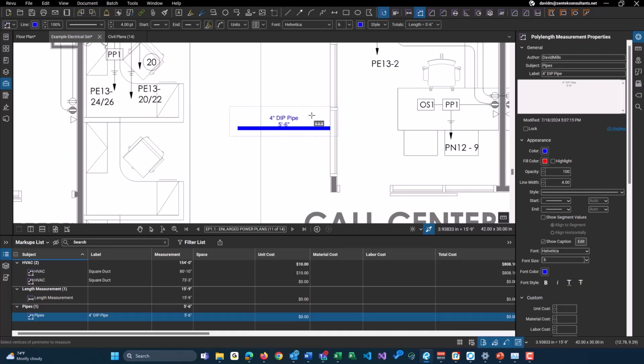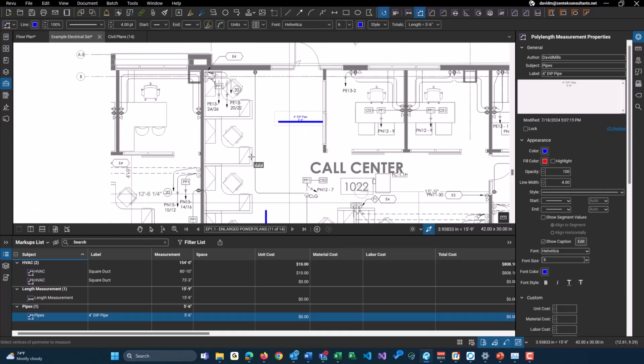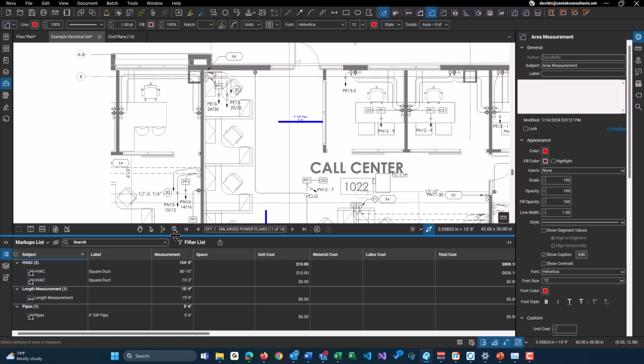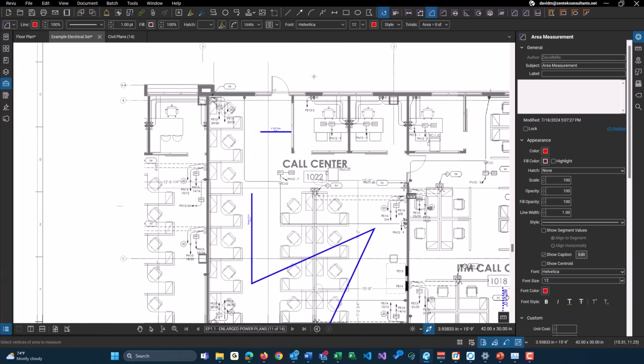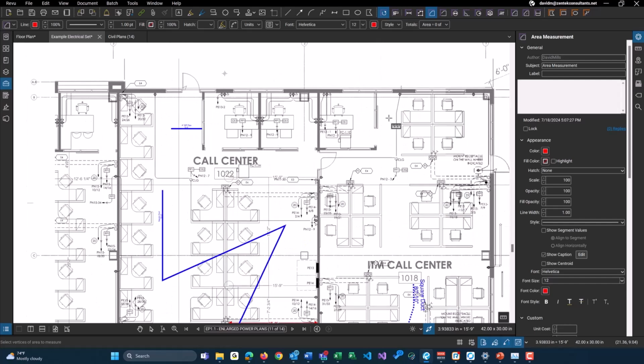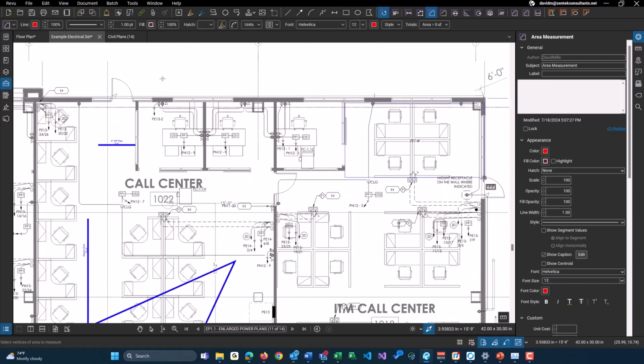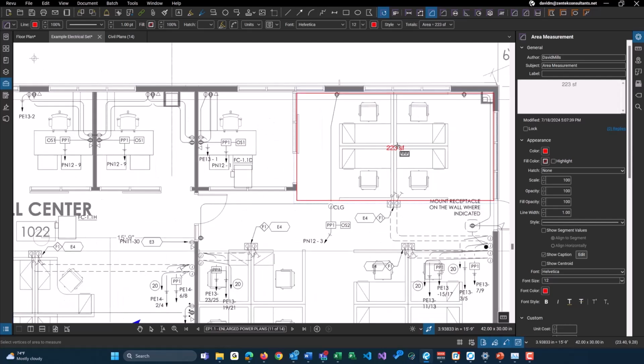Now, we're going to get into the area tool up next. Let's open that up. I'm going to minimize our markups list here. And I'll just do a simple square area just right over here. And we can see that this is 223 feet. Again, I don't have a subject. We'd always want to have a subject, so maybe this is flooring. And this can be carpet type 1.